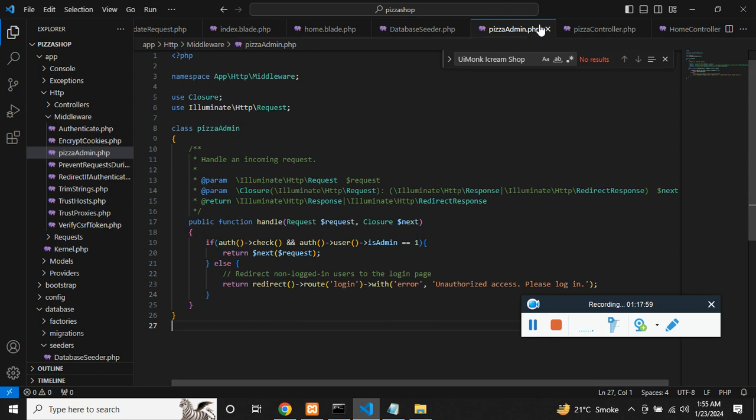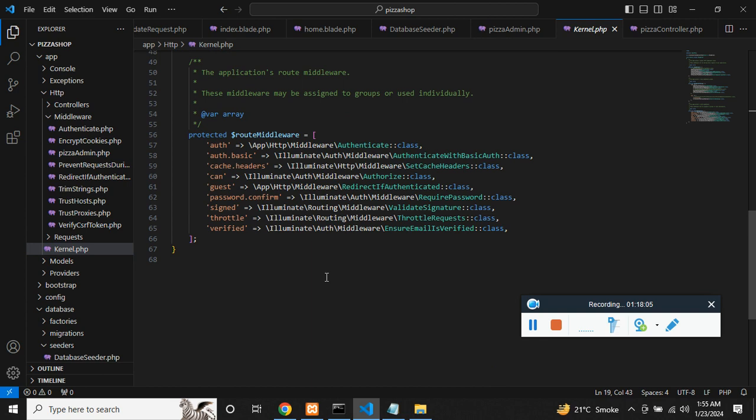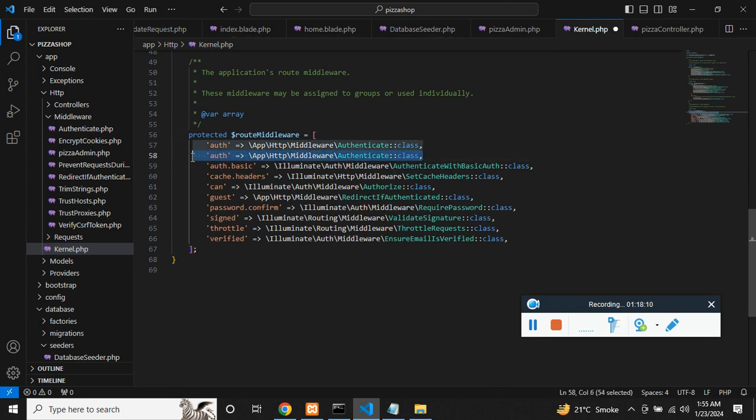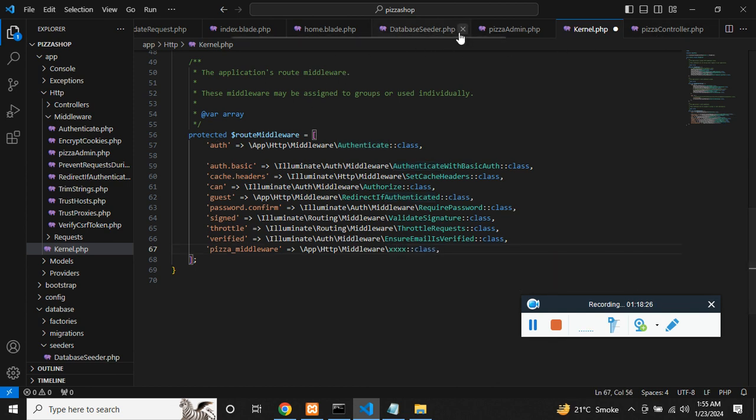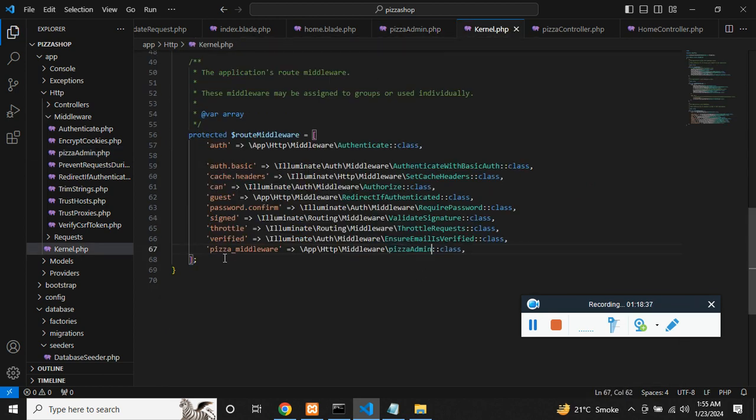So once we have set this admin, we need to register them in the kernel. So this is the route middleware. It is similar to the authentication, so I'm just copying the authentication, and it's visa middleware, and the relevant function here is which we have created right now, the middleware visa admin. Call the visa admin and register them in the kernel.